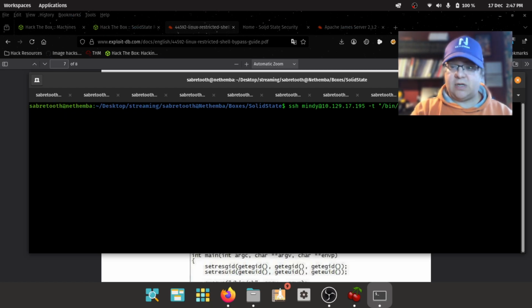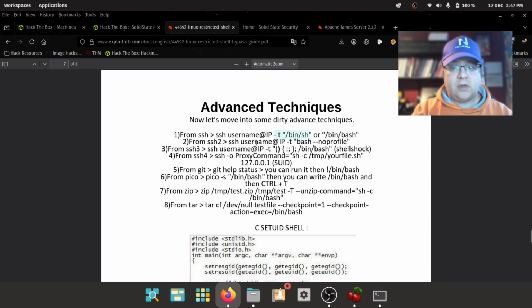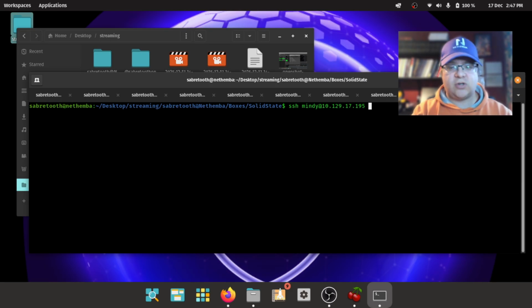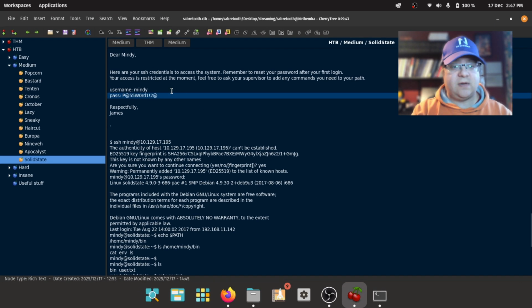Fine. So let's go with the next on the list. What's this one? Bash no profile. Now this one doesn't have a slash in the list. I wonder if that would actually work. Could be interesting. Let's try this. And again, we're going to need Mindy's password.